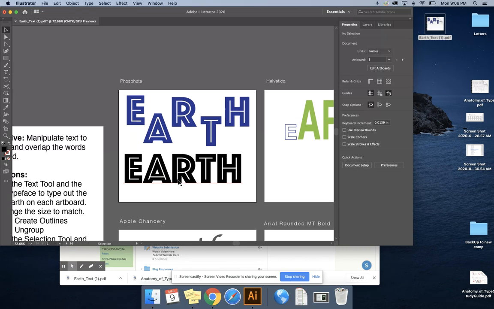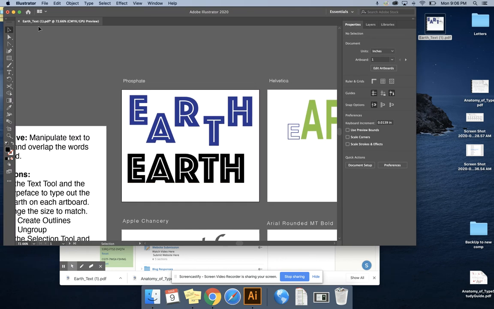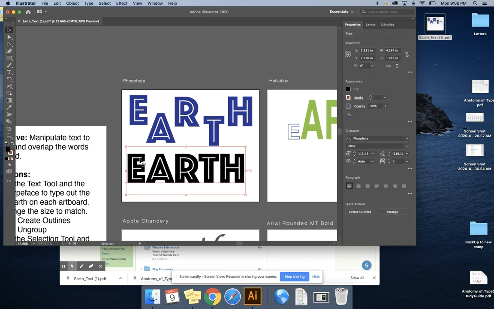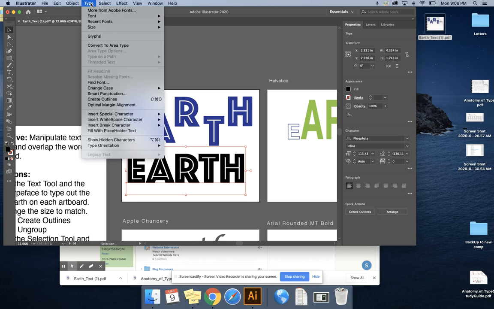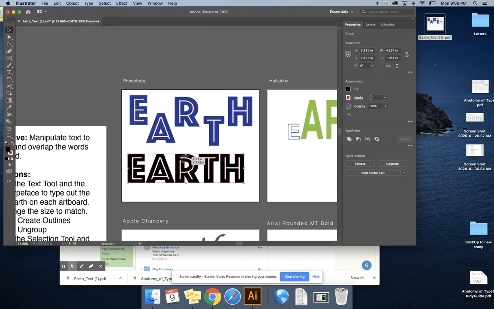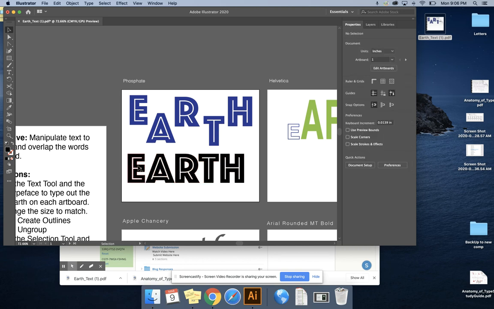So now that we have it roughly the same size that we're going to need, let's go ahead and select all of our type here. We're going to go to Type up in our options bar and go down to Create Outlines. Now that we've created our outlines, we're going to go over here to where it says Ungroup and click Ungroup. Now once we've clicked Ungroup, let's click on some white space here to deselect all this, and now we can move our letters individually here.